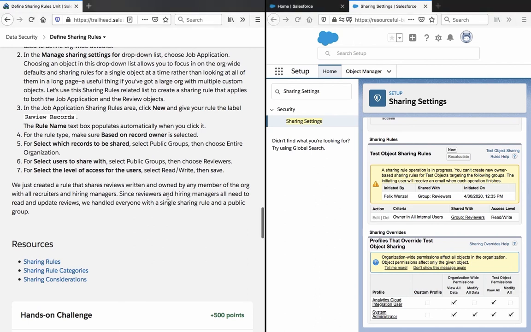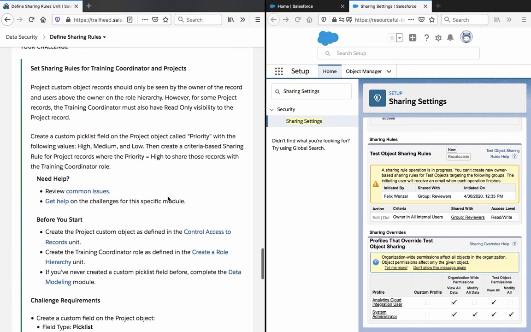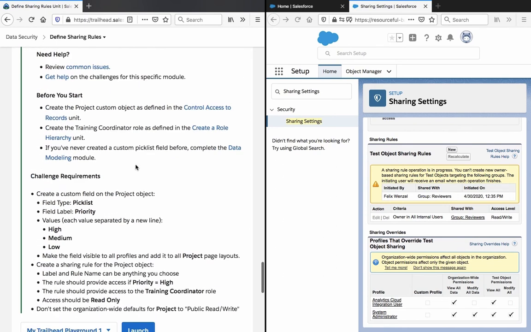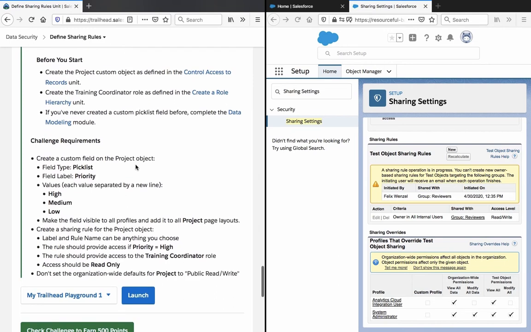Have some warning here, but I guess we can ignore this. So let's just go straight to the challenge. Set sharing rules for training coordinator and projects. Project custom object records should only be seen by the owner of the record and users above the owner on the role hierarchy. However, for some project records, the training coordinator must also have read-only visibility to the project records. Create a custom pick list field on the project object called priority with the following values: high, medium, and low. Then create a criteria-based sharing rule for project records where the priority is high to share those records with a training coordinator role.